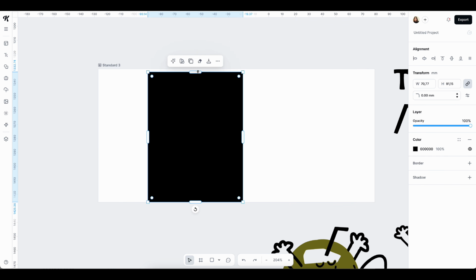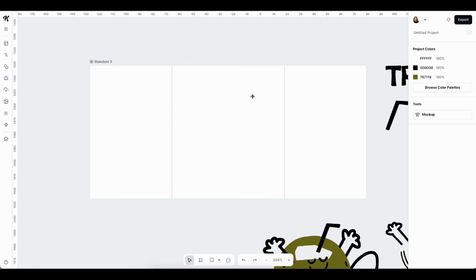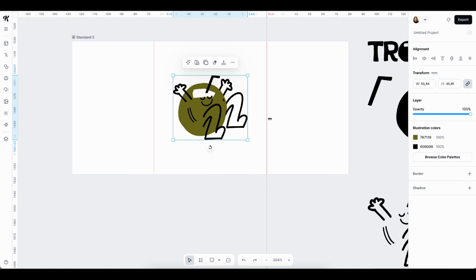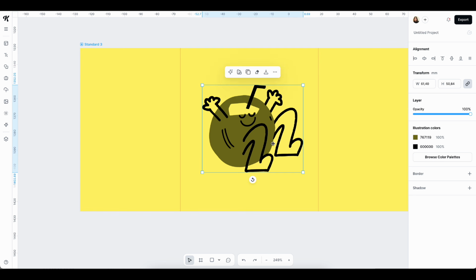Now it's time for label design, and I'm really loving using Kittle for this specific use case. So I'm going to use Kittle for that, but you may use your preferred software, of course.